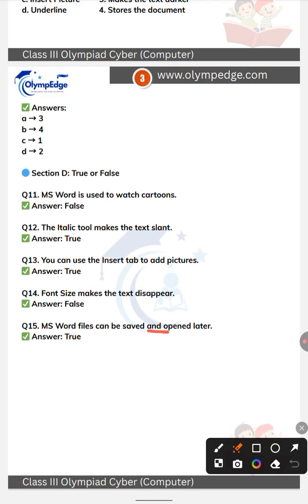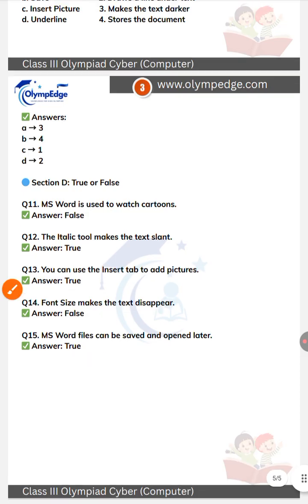Then MS Word files can be saved and opened later. So obviously we can save the documents that we have created in MS Word in the future whenever we need to go back to them or whenever we need them. So MS Word files can be saved and opened later in the future. So this is a true statement. So that's it for this chapter.